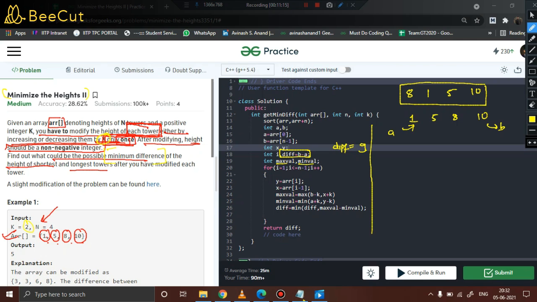Then max val and min val, we created two variables so that we can keep track of what is the maximum value at that point and what is the minimum value at that point. Okay, so that we can keep track of the extreme ends of this window. So I will iterate from 1 to n minus 1, means from here till here. So basically initially what will happen, y equal to array of 1, so y will be here, x will be here. Okay, just keep track of the working.